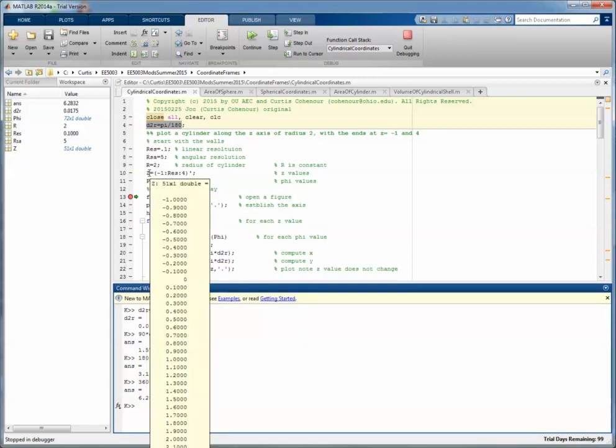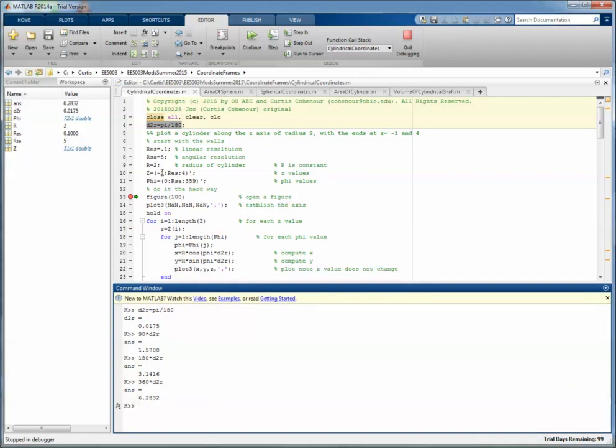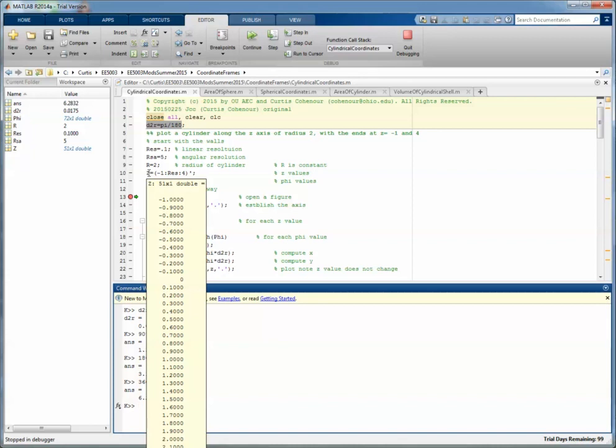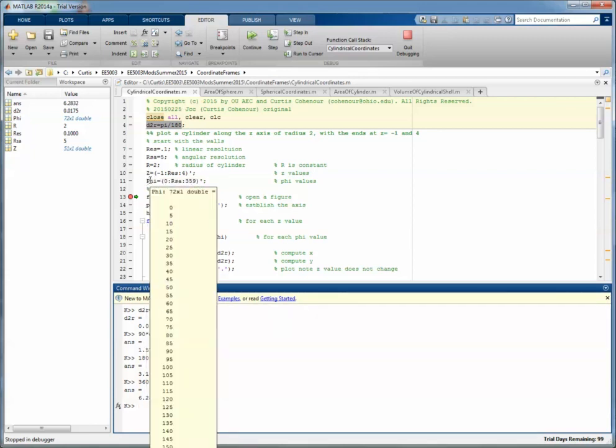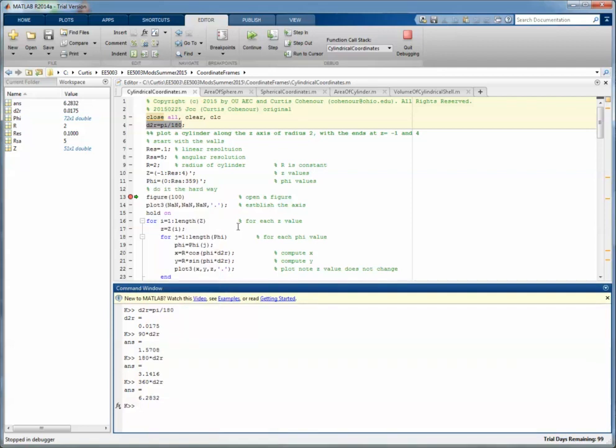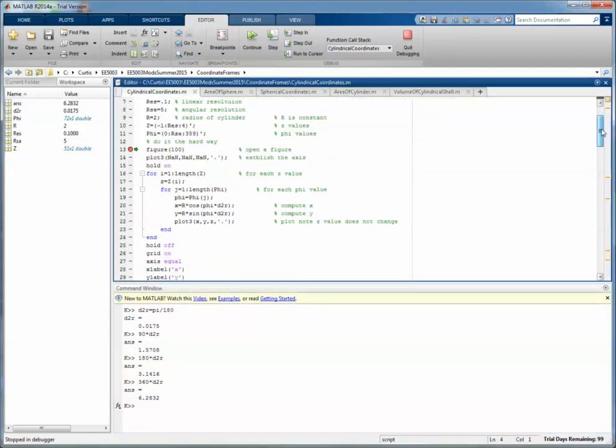So now here I have all of the z values. I'm going to do z from -1 by my linear resolution to 4. You can see z starts at -1 and goes in 0.1 increments. My phi is going to be 0 to 359 degrees, in steps of my angular resolution, which is 5 degrees. So now let's step through here.